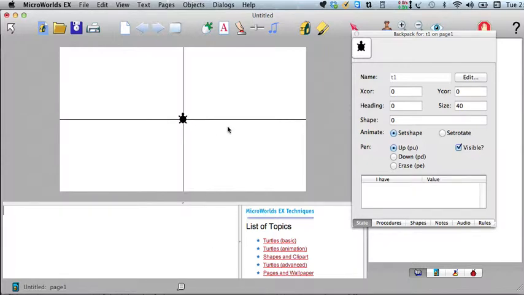In MicroWorlds, remember, if our x core is 0 and our y core is 0, that means we're in the center of the screen. So in MicroWorlds, 0, 0 is the center of the screen. In Code Sculptor, 0, 0 is the top edge of the screen.